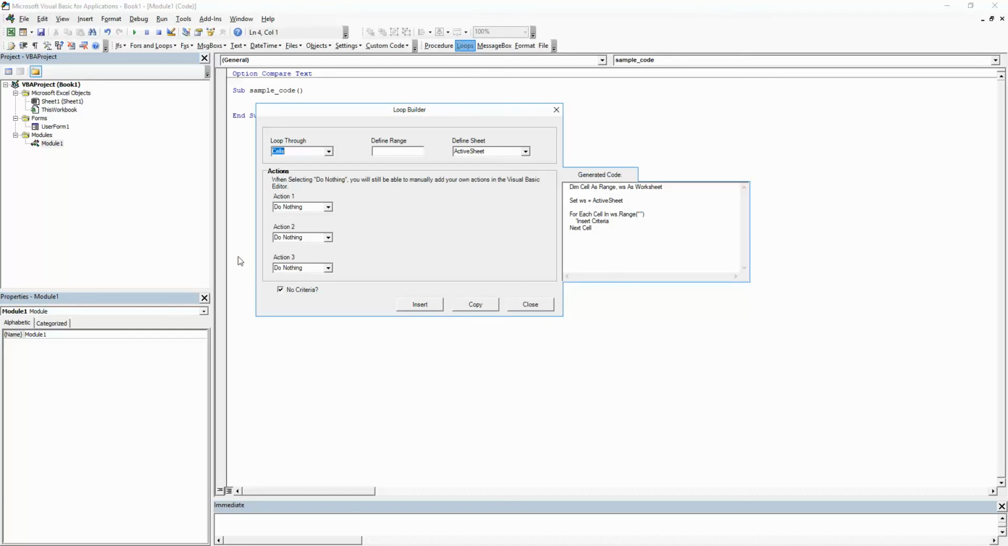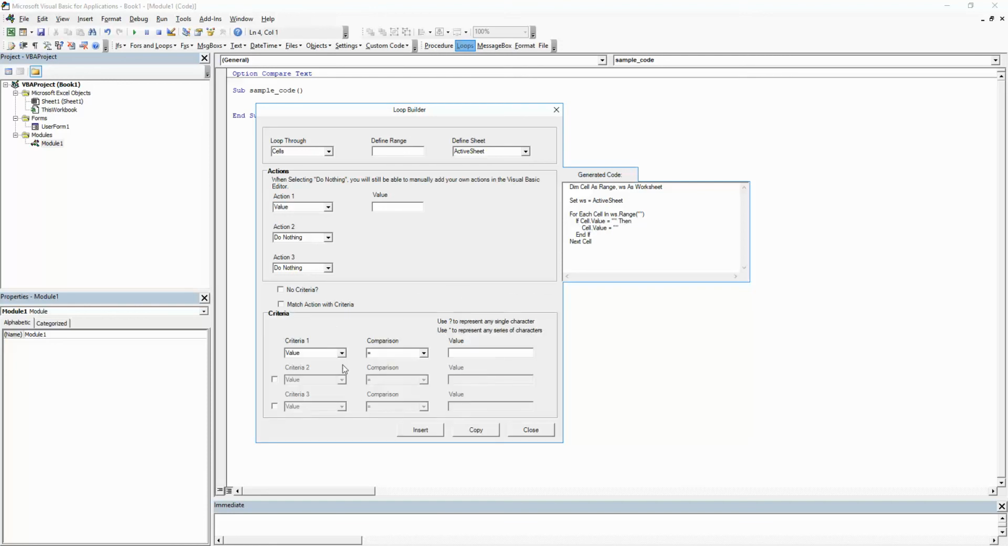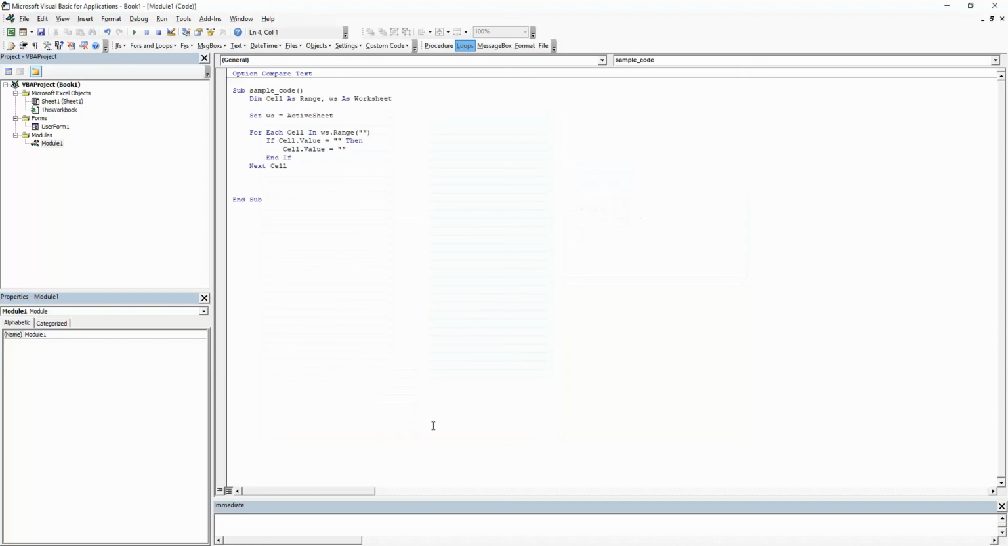Next is the loop builder. The loop builder allows you to loop through different objects like cells, workbooks, shapes, numbers, arrays. You perform different actions on these objects, and optionally you can set criteria so only certain objects are included. Over here you can see as you're working, your generated code will appear so you can preview what you're doing.